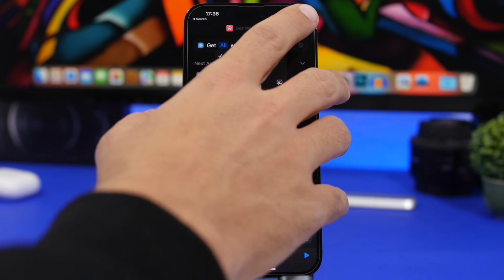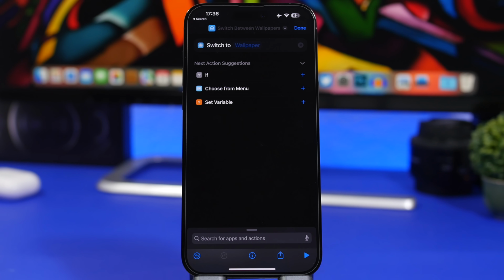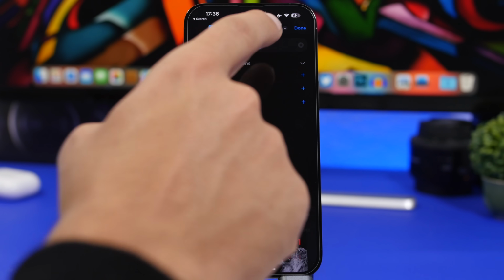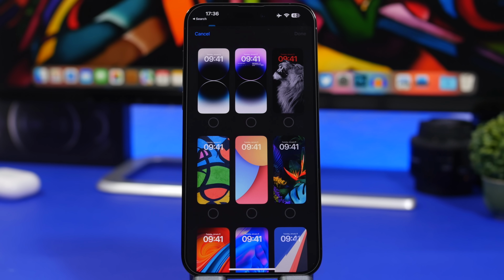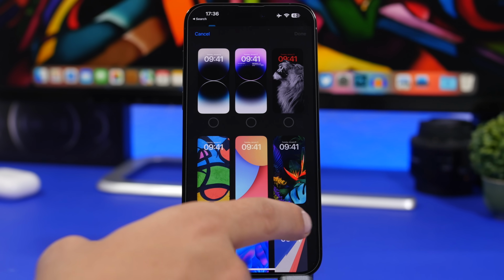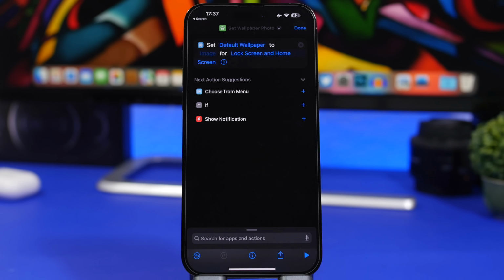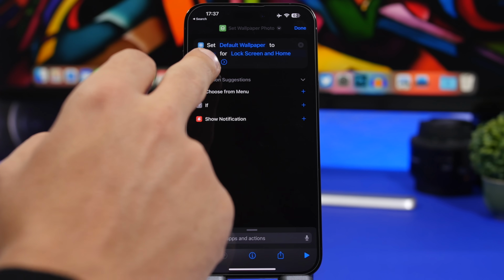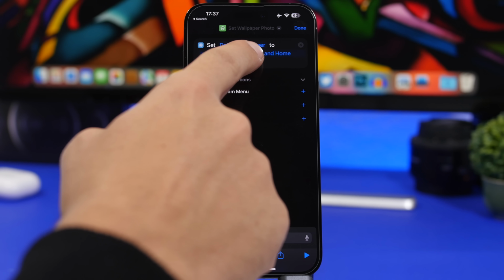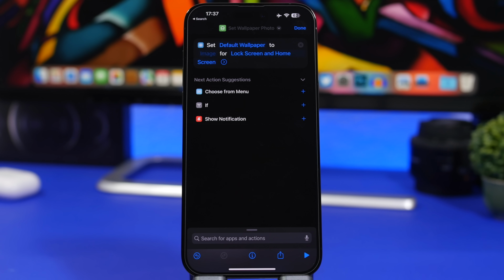Then we have the other one to switch between different wallpapers. So you can see right here, if you tap on wallpaper, it will show you all the different lock screens that you have currently on your device, and you can choose from which you want to actually switch. So you just basically select it right there and tap on done. And we also have here set wallpaper photo, so set wallpaper to, you can choose the image right there, and you can choose for lock screen and home screen as well.